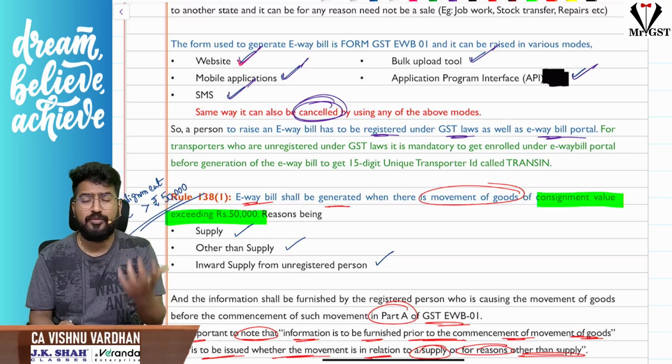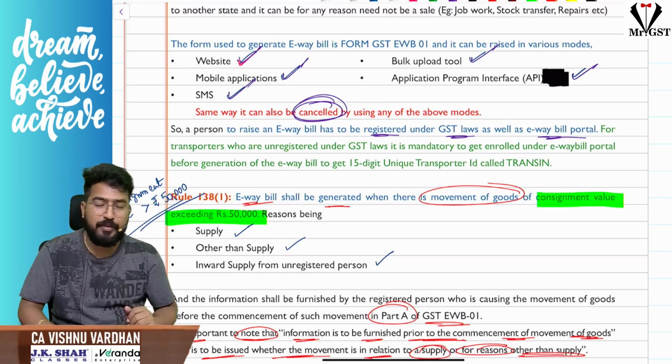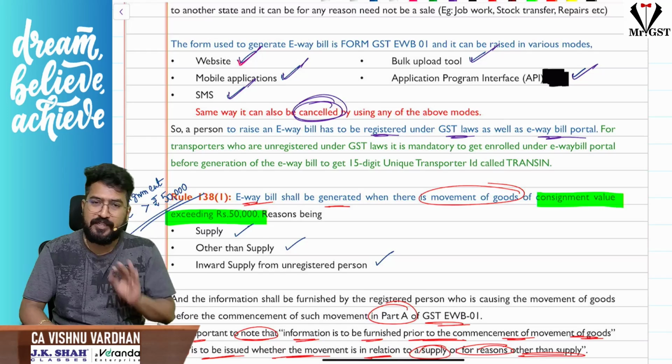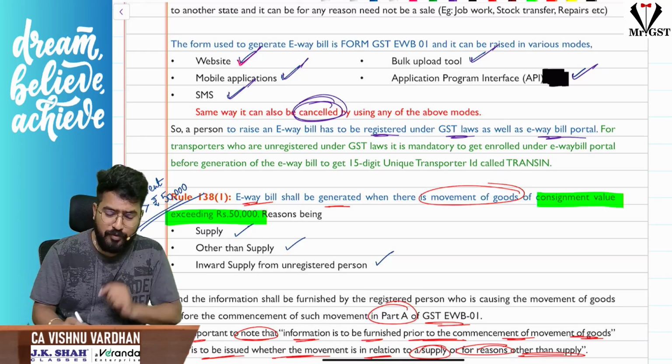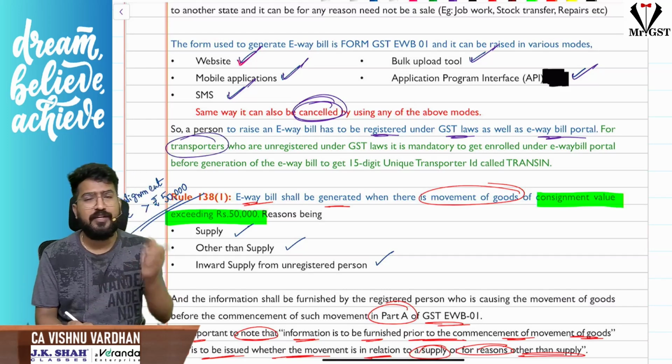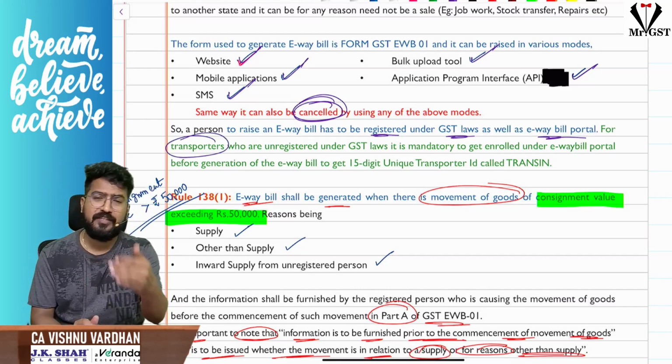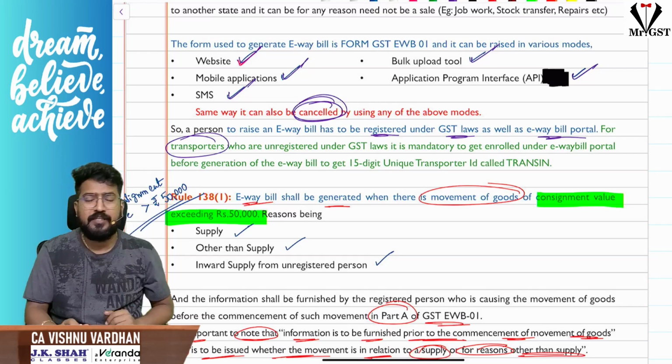Just like we have user ID, login, password in the GST common portal, same way you will also have the user ID, password in EWay bill portal. There you have to register yourself. And one more thing, if you are a registered transporter, no problem, using that registration number you will register yourself in EWay bill portal.